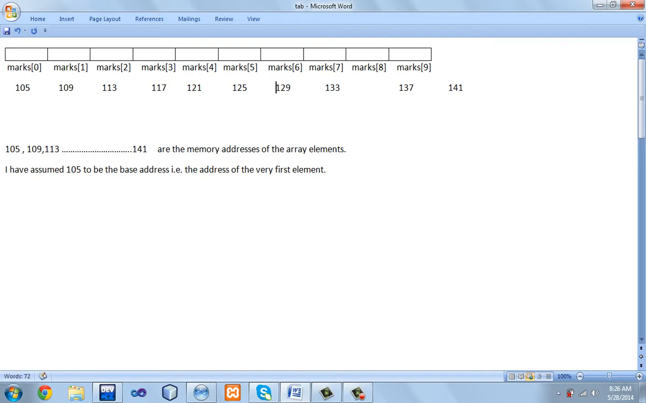So by observing this particular array diagram, we can clearly see that all the array elements are getting stored in contiguous, that is neighboring, memory locations.